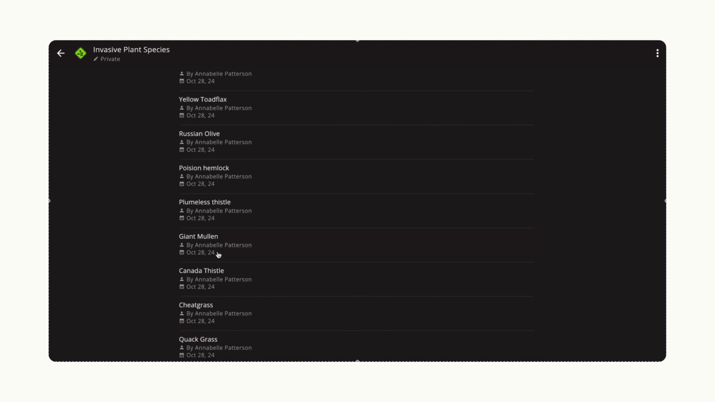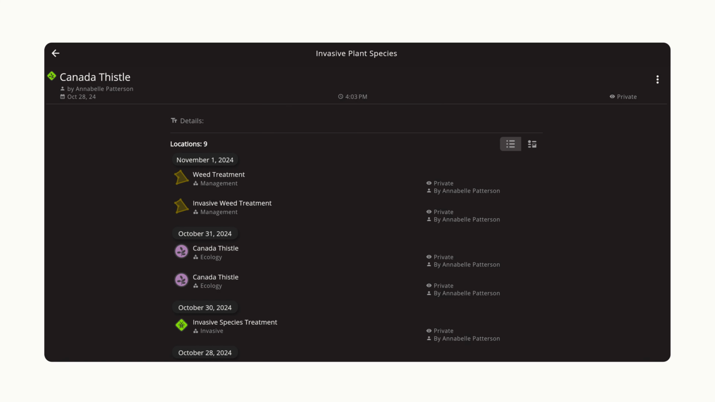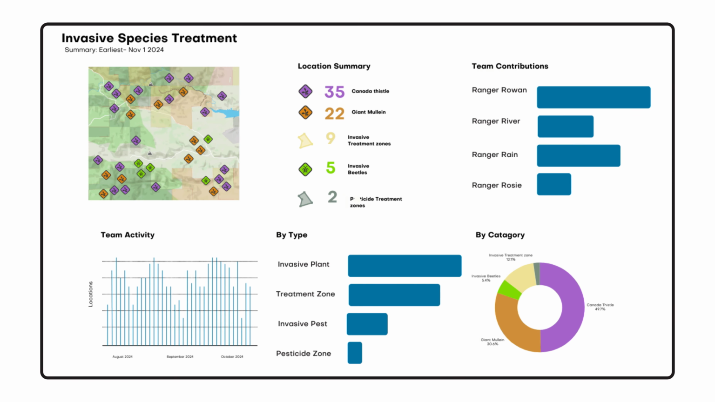Now, for each invasive species, we can see all of the locations and all of the work we're putting in the field, and we can run a report on these individual items.